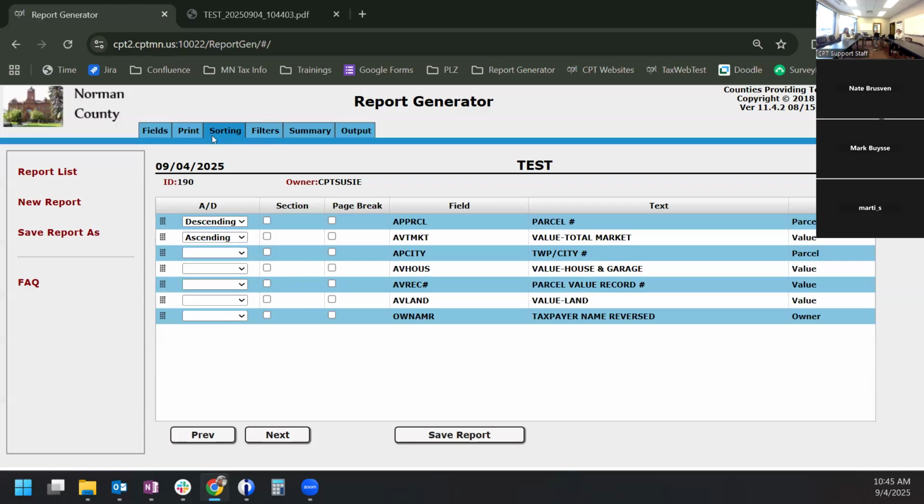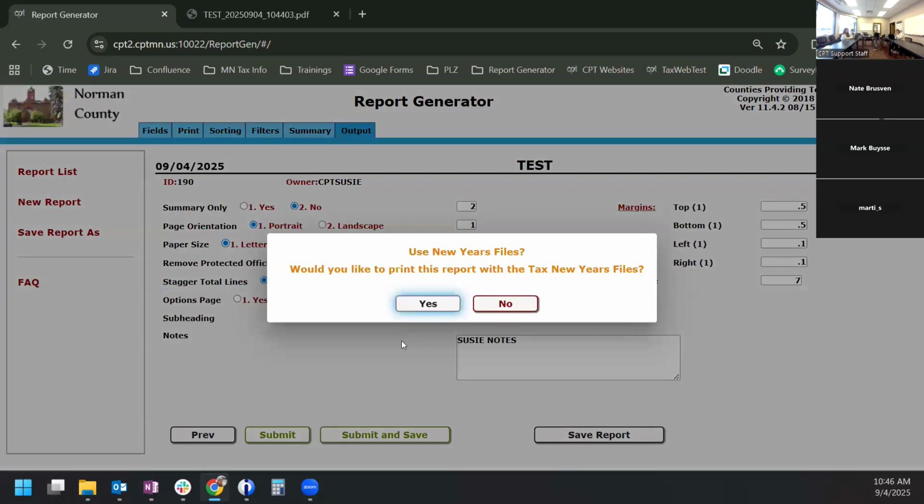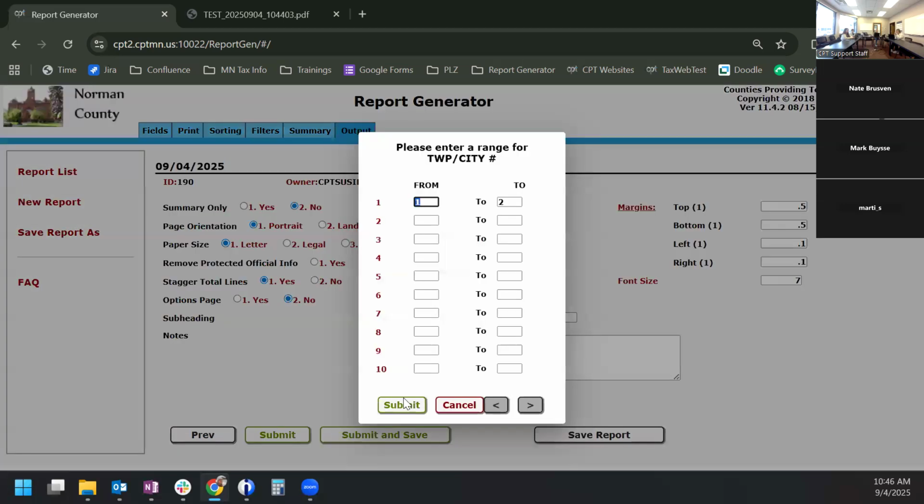So if I change that, because parcel number is not a repeating field, it's going to list them in descending parcel number order. Because total market value is an ascending field, it's going to sort that on the output in the label.